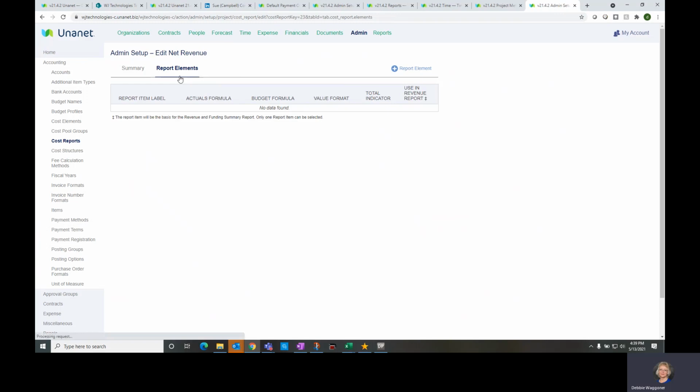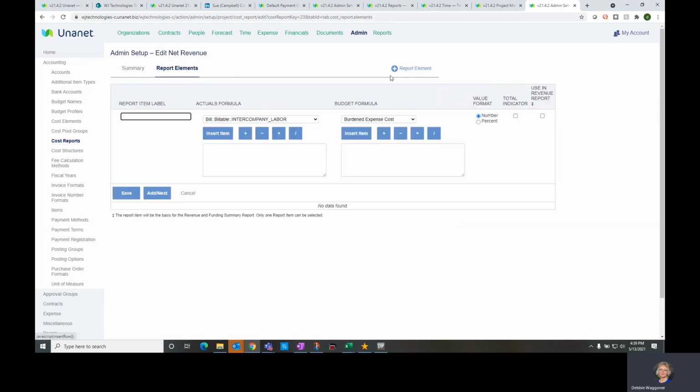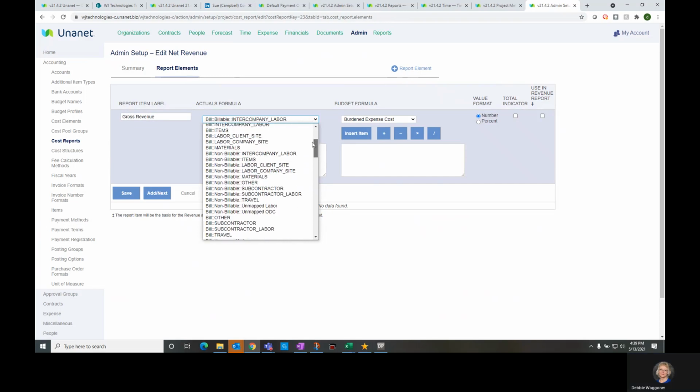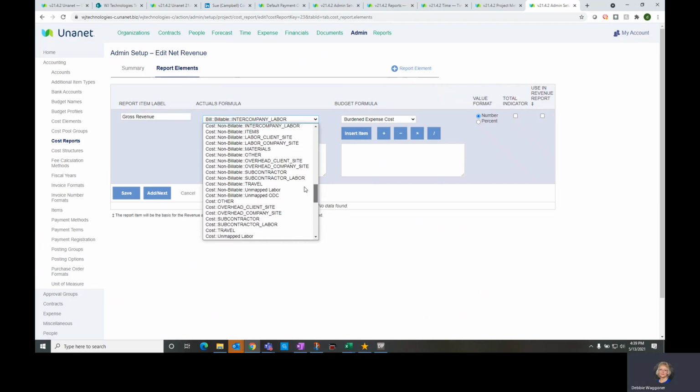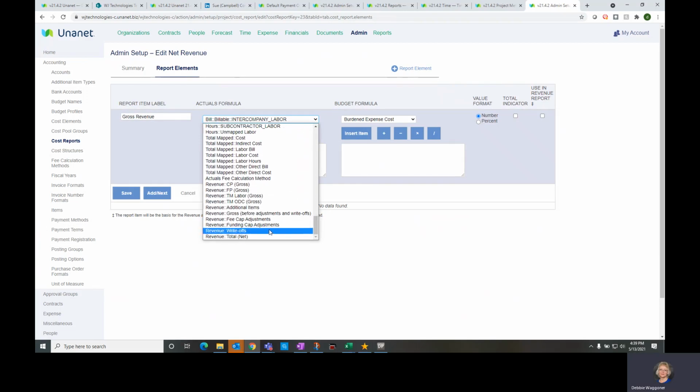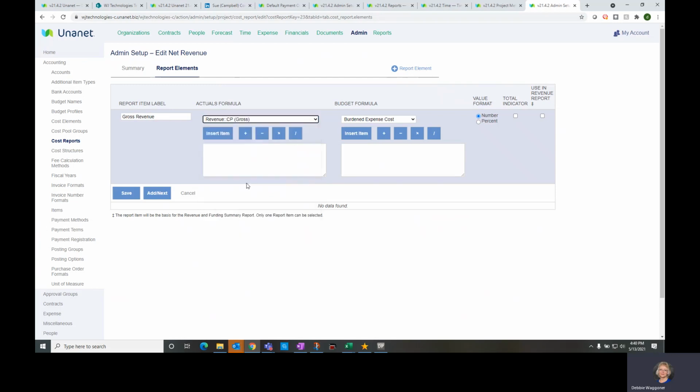Then we're going to go to our report elements. I'm going to add an element, and the first thing that we want is our gross revenue. When I come over to my list, I'm going to scroll down and look for my revenue items, which are down here at the bottom. I can do cost plus revenue, fixed price revenue, T&M labor gross revenue, T&M ODC gross revenue. Probably what we want is to include all of our project types, so we're going to do cost plus gross revenue.